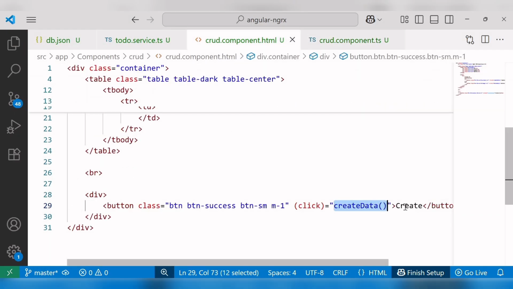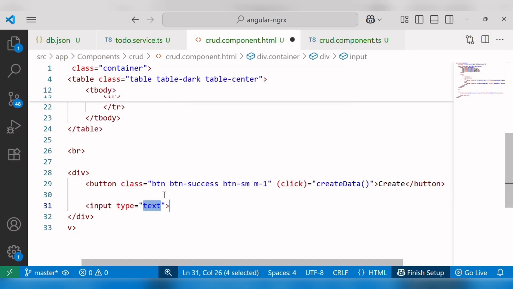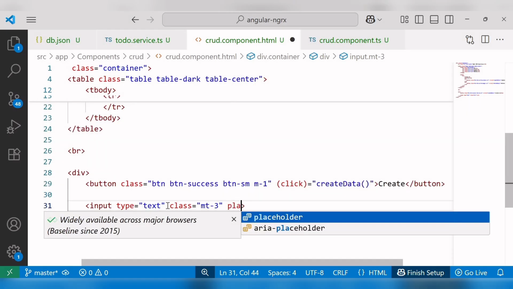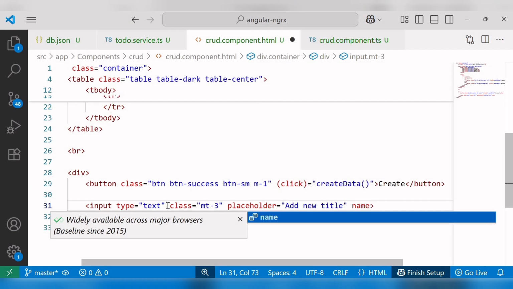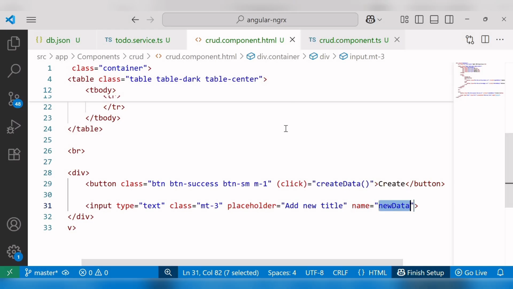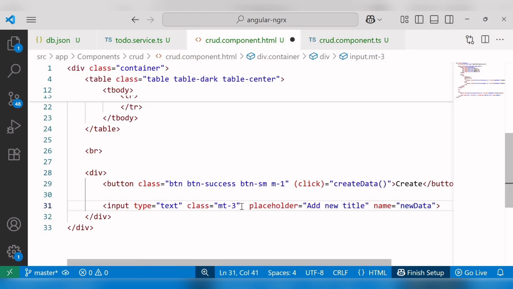And once I click on this create button, I want to show an input box to add a new data. So after this button, I'll add one input box with type text and class margin top 3. Here I'll add placeholder, add new title, and I'll give name equals to newData. And I'll create a new variable newData equals to empty string. And I'll bind this variable with the input box using the ngModel syntax, that is banana in a box.